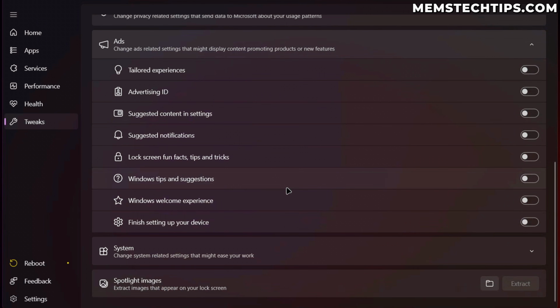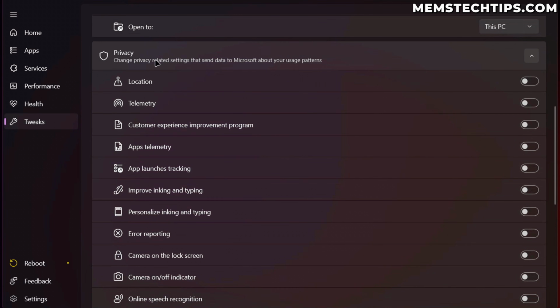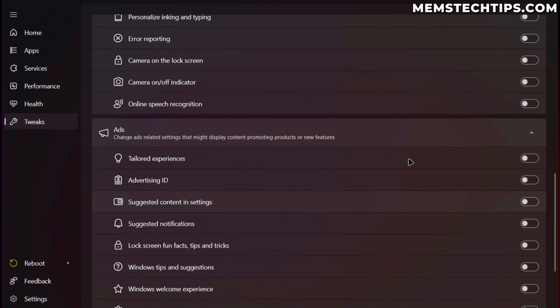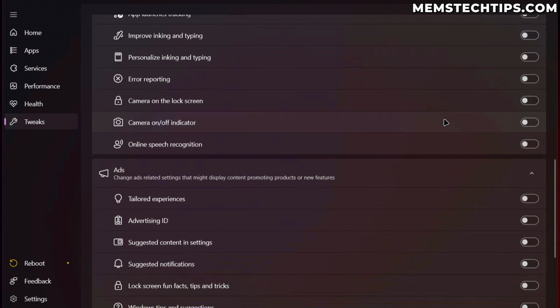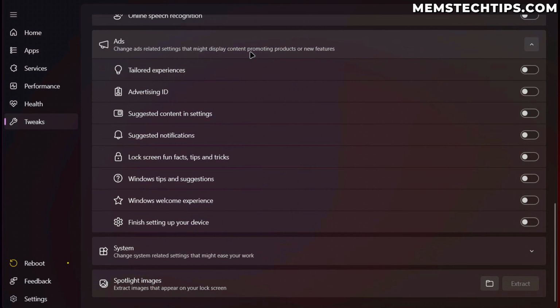Then we have an ads option here, which basically gives us a whole bunch of sliders that we can turn off so we don't get tailored experiences. It doesn't track our ad ID, doesn't suggest notifications, and this is all disabled by default for me as well. And I really recommend that if you download Wintoys and you see that you have these things turned on, turn off all of these privacy settings here and also disable all of these ad settings. And if you do find that something is broken, you can always just enable it again in this app here, but this will make a huge difference in the data that gets sent to Microsoft about your usage patterns and also the ads that you see in Windows.